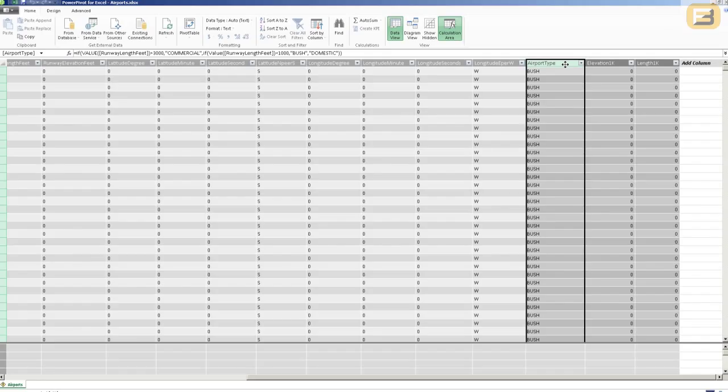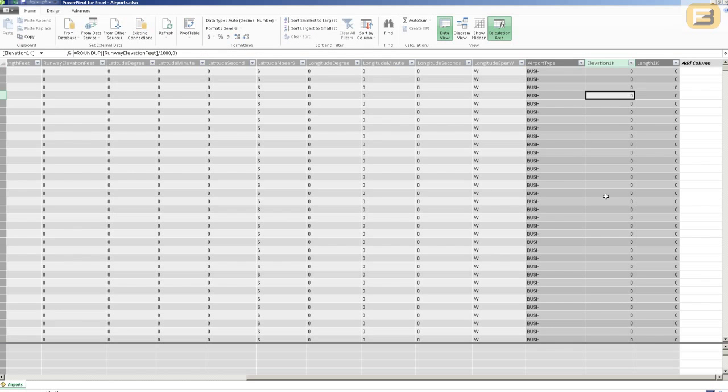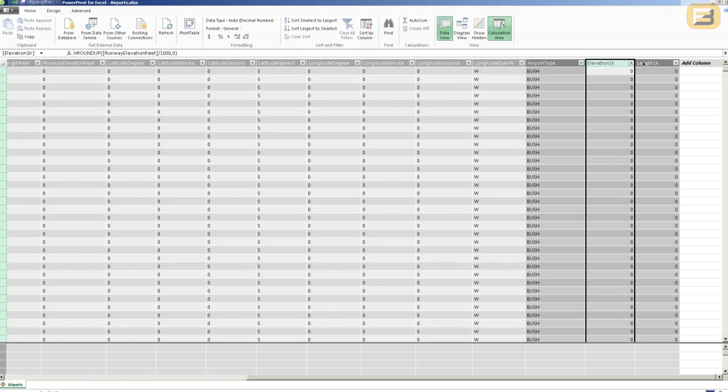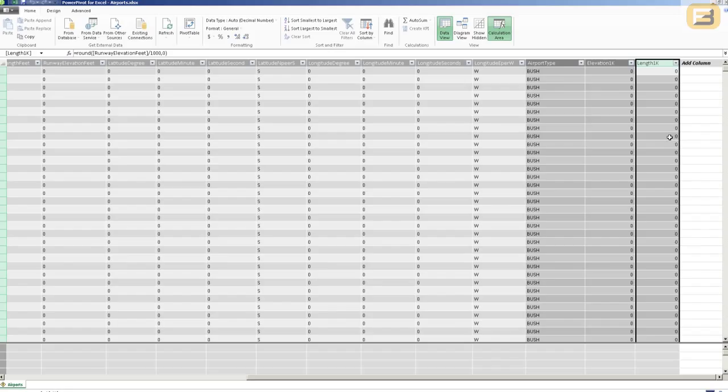It's something that I'm creating within the Excel or the PowerView. So you'll see the formula here. Basically, I'm saying if the value of the runway exceeds 3,000 feet, then it's commercial. Else, if it's less than 1,000 feet, it's a bush, and everything else is obviously domestic. And then I've gone ahead and converted the runway length from X number of feet into its thousands representation. So you'll see that I've got runway height and length represented into segments of 1,000.